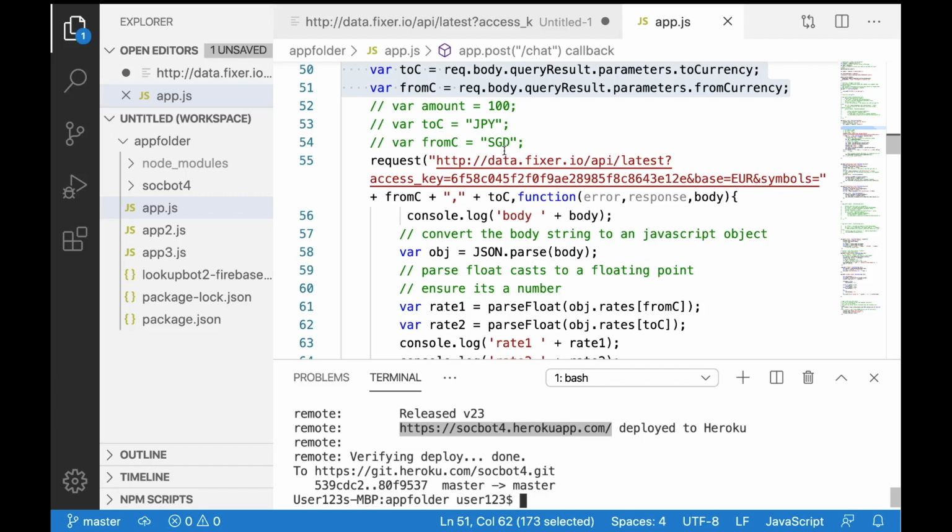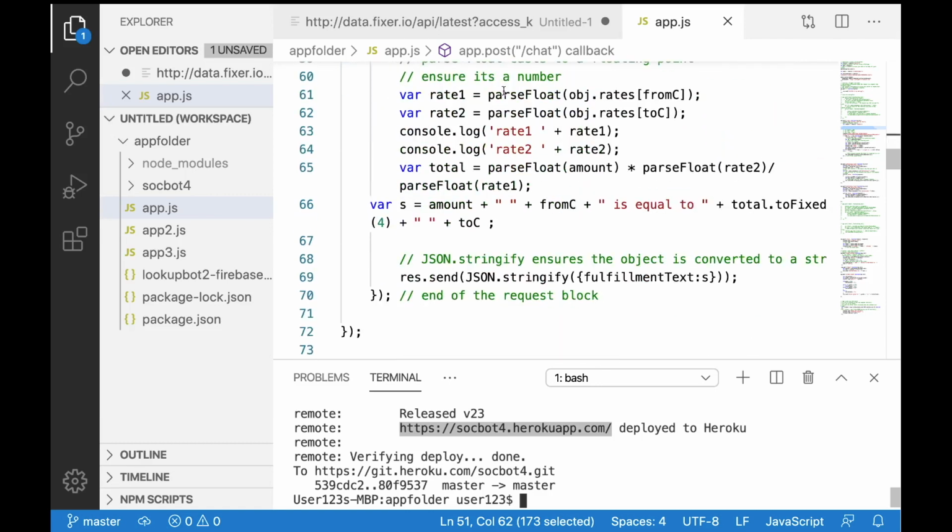So if you want the chatbot to answer things about the weather, you can. Currency, you can. If you want to get news, you can. You know, it's up to you. But you have to do some coding. It's true.